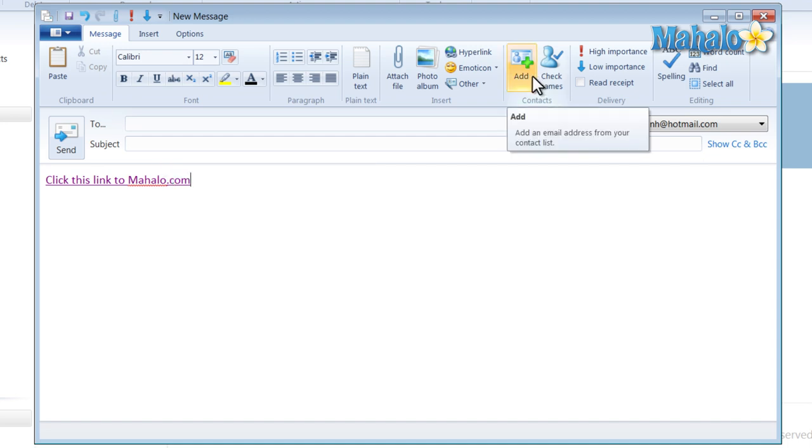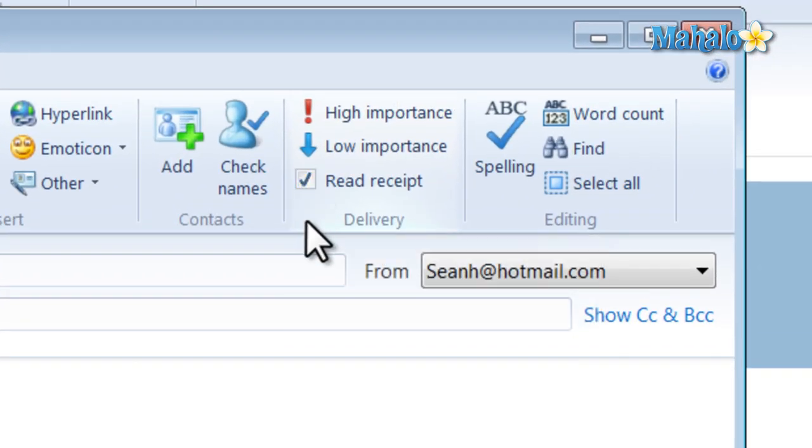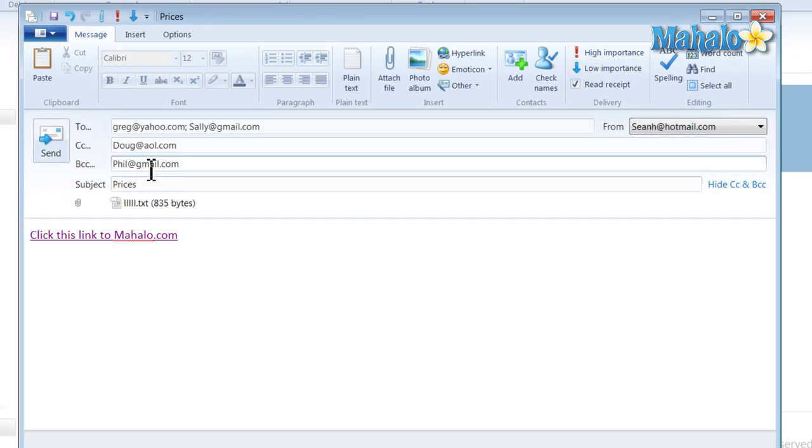Another feature inside of Windows Live Mail is I can click this box right here, and that just simply gives me a confirmation that the other person has read the email. I can also change the importance of the email. And there you go, that's just some of the other things you can do inside of Windows Live Mail.